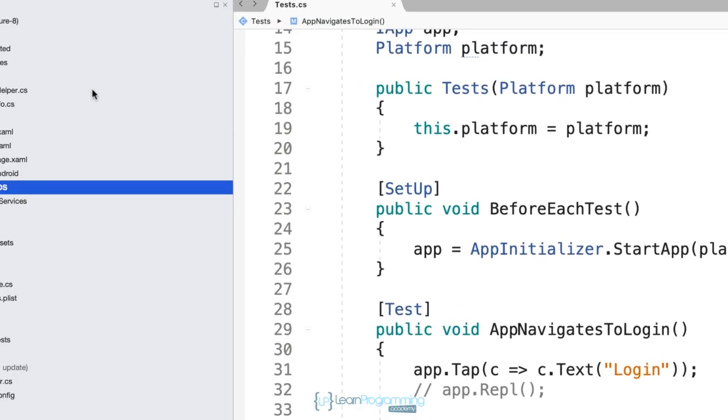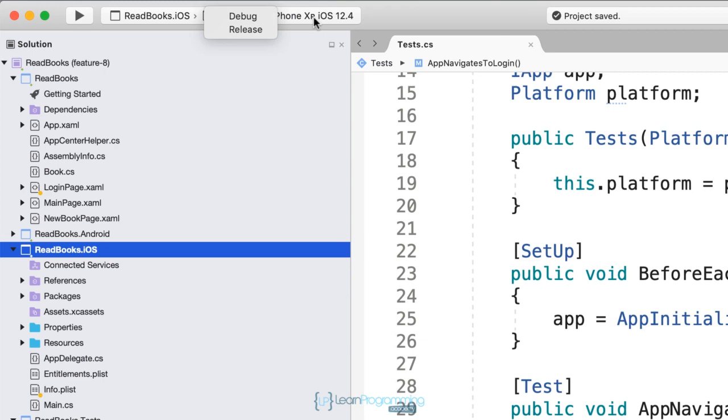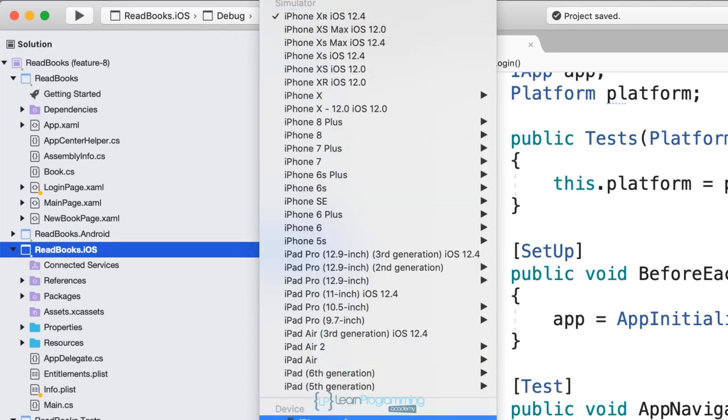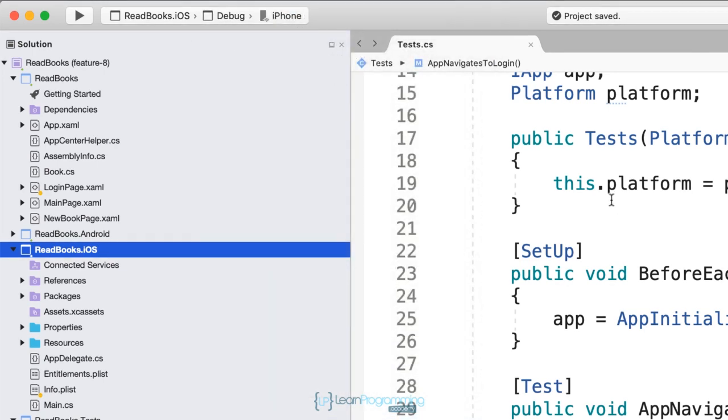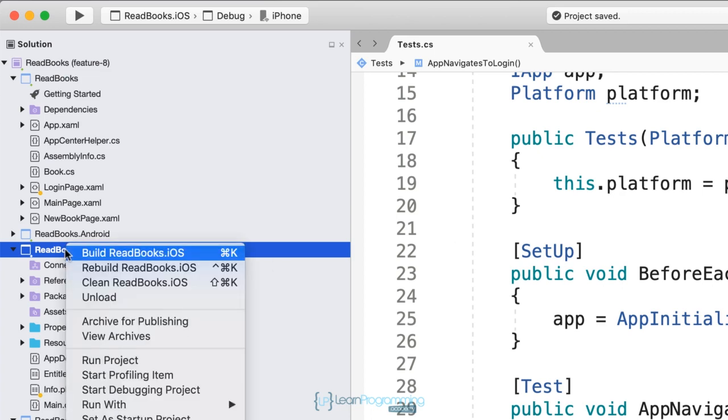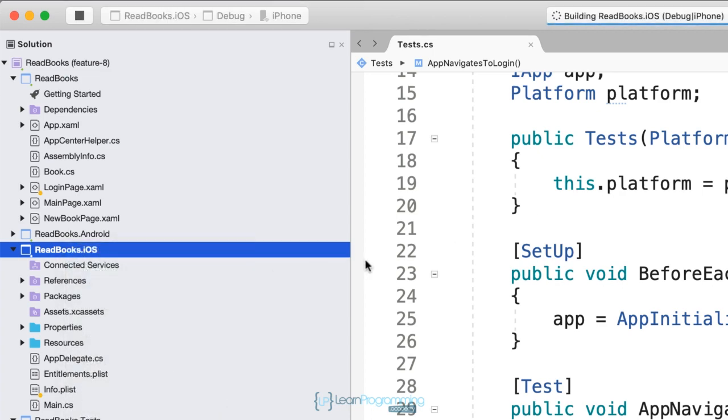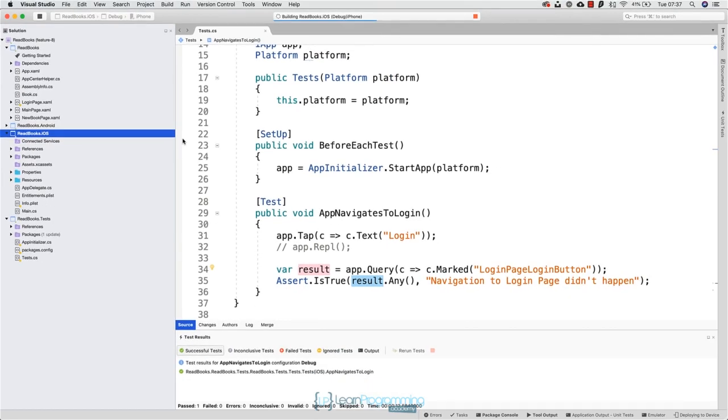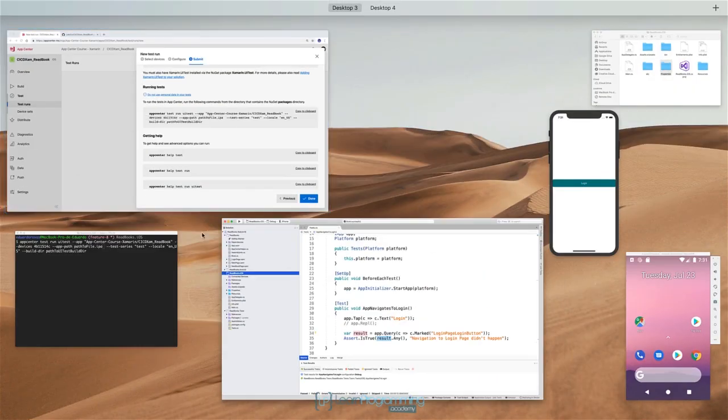And now make sure that you select the debug configuration and target an actual device, a device that you can simply connect to your computer. So this can be an iPhone, a new iPod Touch, or an iPad. And now right click on your project and build the project. Now this debug build targeting an iPhone is actually going to create an IPA file. So where is it?